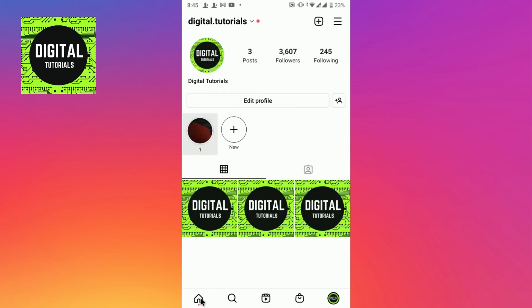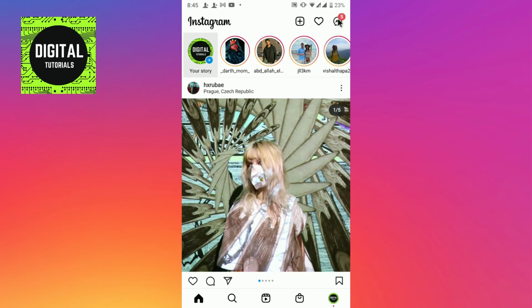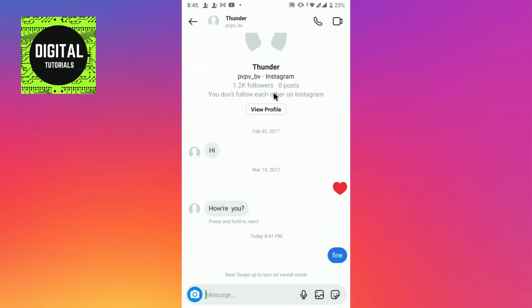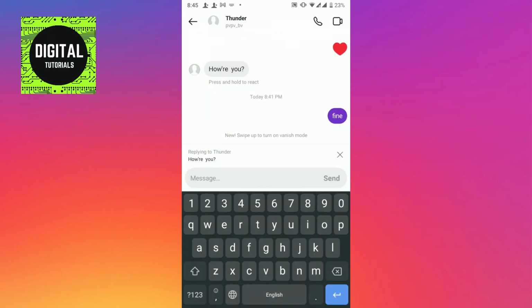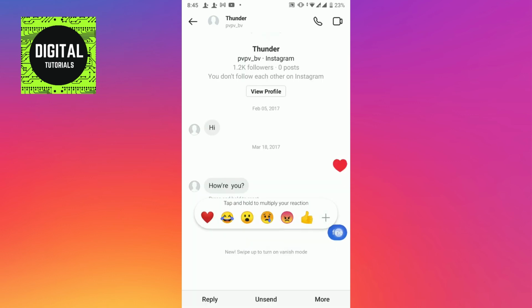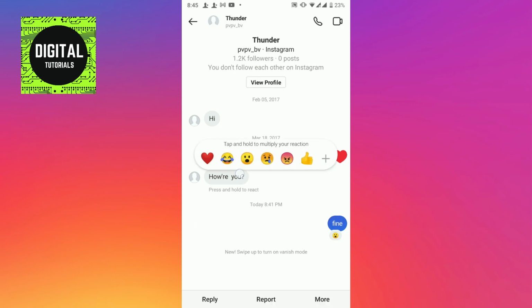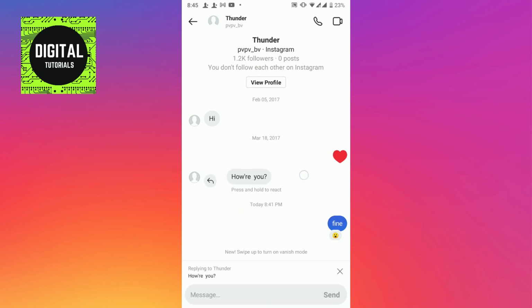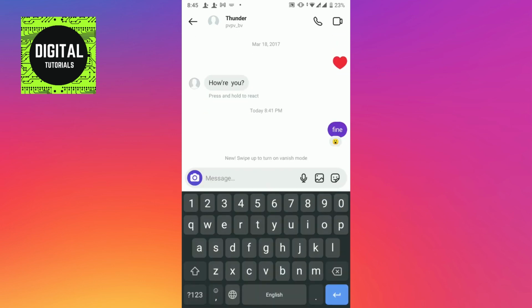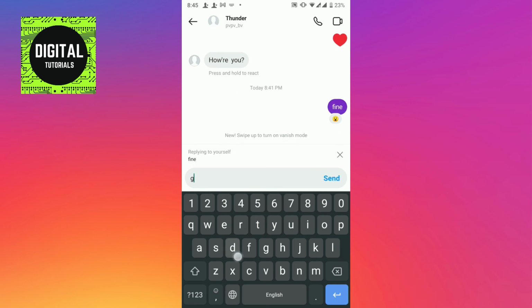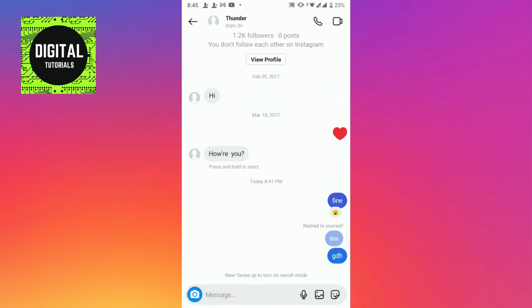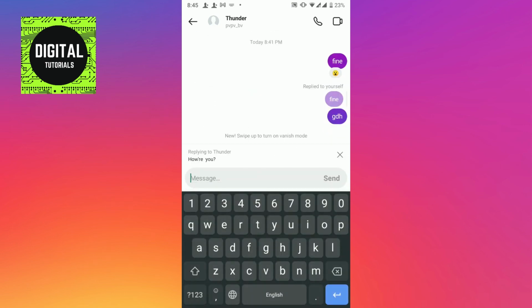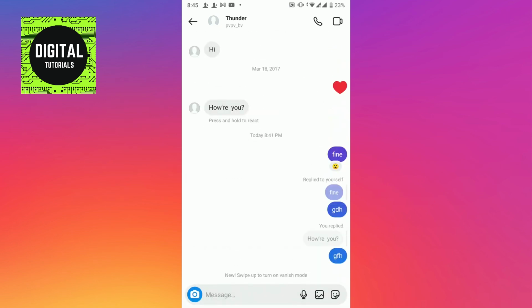Now if you go to our message here and go here, we can now swipe to right to reply to this specific message. We can react to any message by just long tap on it, or we can swipe to right to reply to it. You can reply to your messages too if you swipe it to left and type anything, then you can reply to these messages.